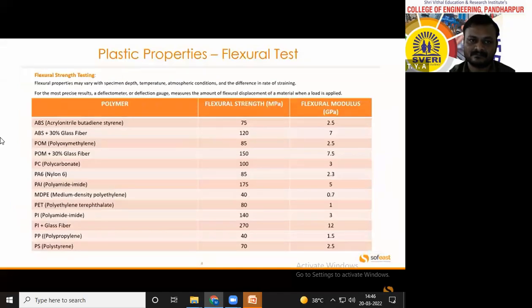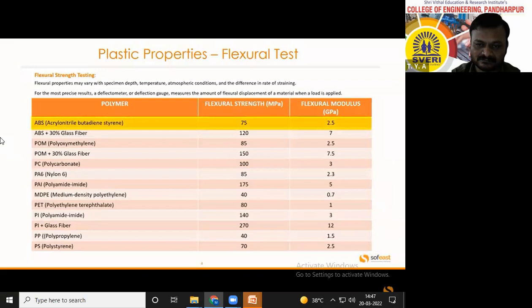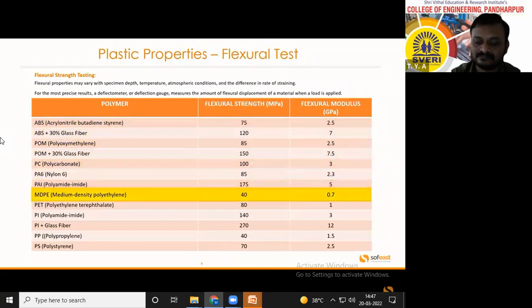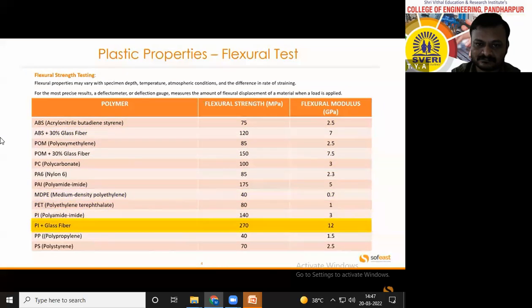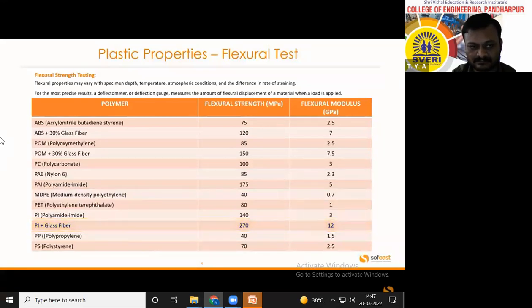So let's have a look at some common materials and what their flexural strengths are. We can see here we've got very low values, such as ABS at 75 megapascals. We've got medium density polyethylene right down at 40 megapascals. And we have the polyamide imide plus glass filled fiber right up at 270 megapascals. The rest of them you can have a look at here in this table.